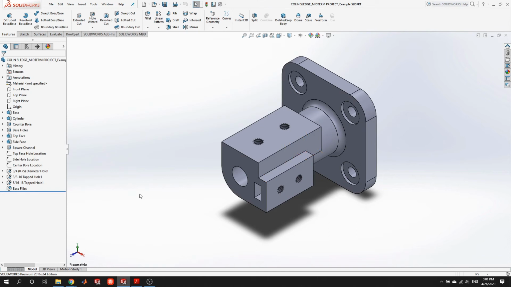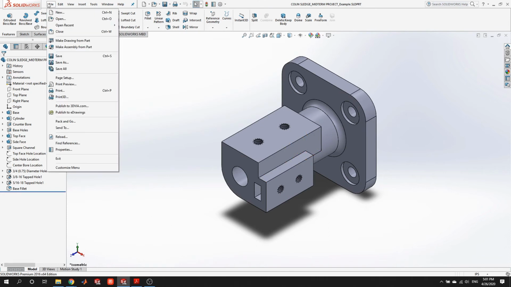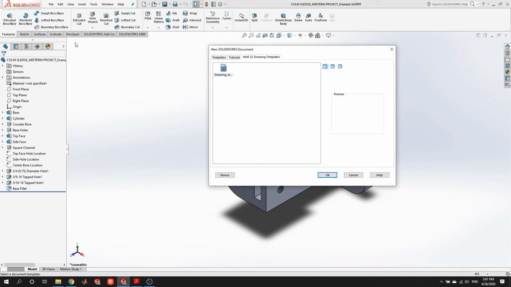All right, so starting with the part, we'll go to File, Make Drawing from Part. And you can see that now under Templates, I have a new tab called the MAE 52 Drawing Templates, and that's the name of the folder where I put the drawing templates in. So I'm going to select that drawing template and press OK.